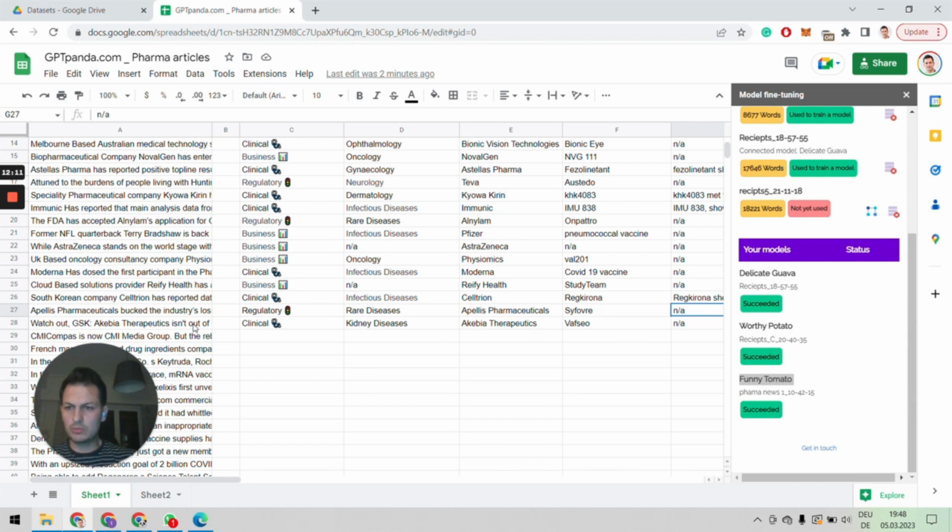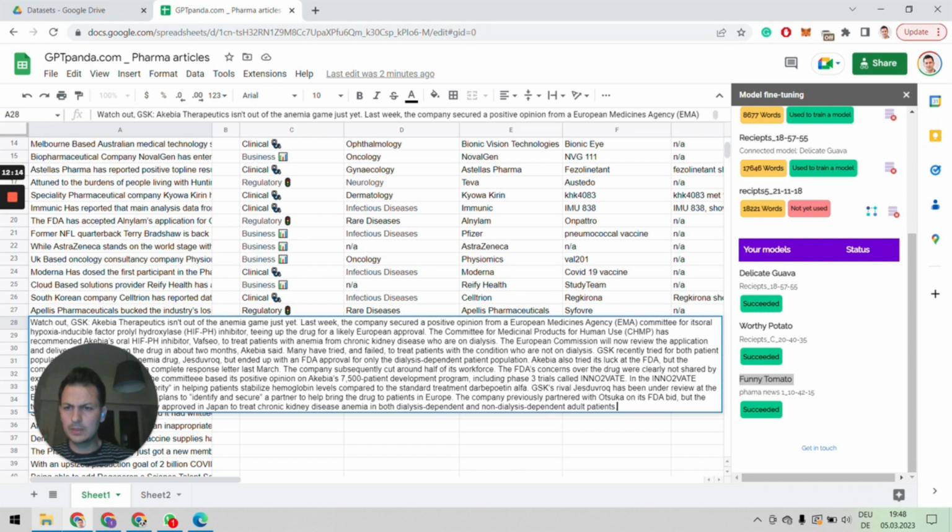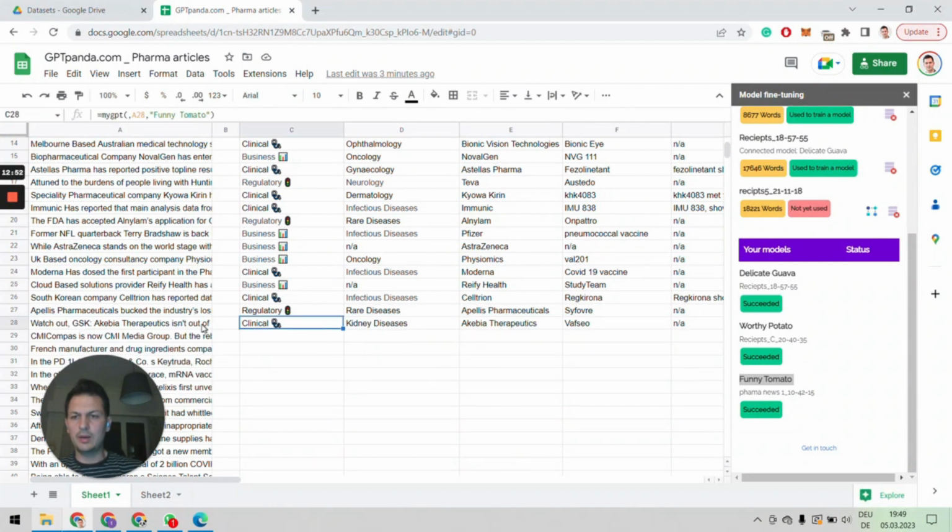Now the next one. So the next one is Akebia Therapeutics, anemia. Okay, positive opinion from the European Medicines Agency. So it's a likely European approval. It's not approved yet. That's the name of the medicine, of the drug. And then chronic kidney disease, patients with chronic kidney disease who are on dialysis. So we're talking about this. Okay, clinical. I'm not sure whether this is clinical, to be honest.